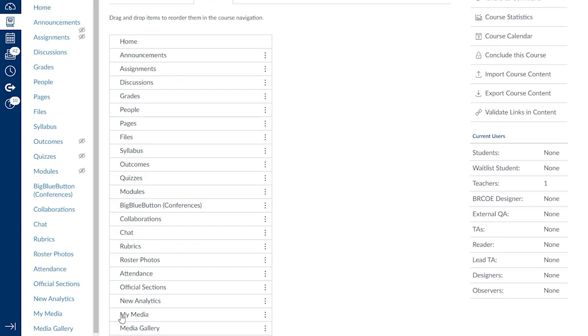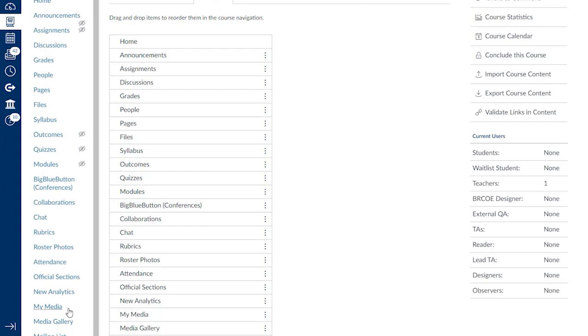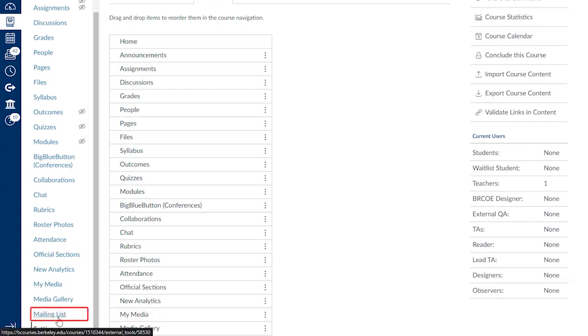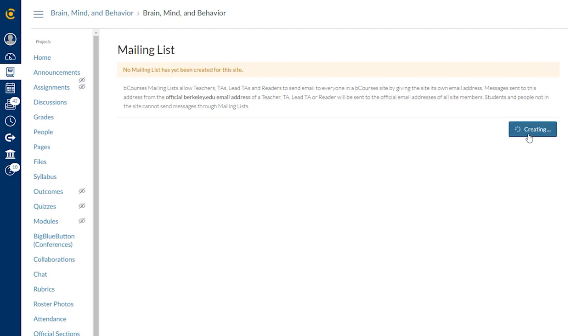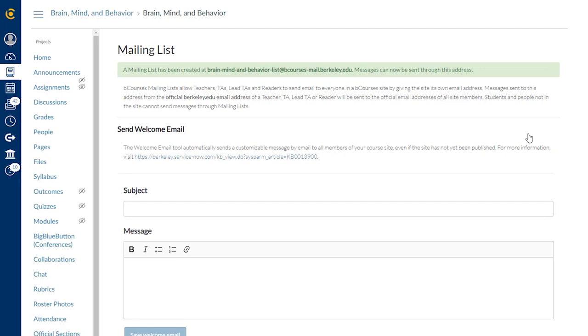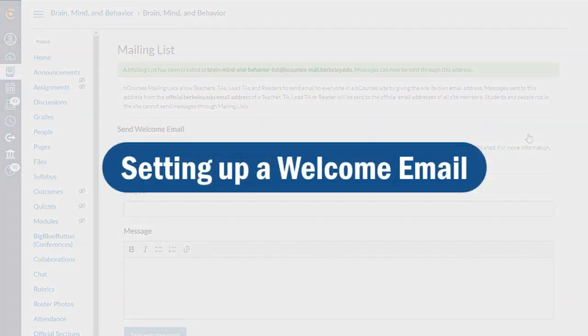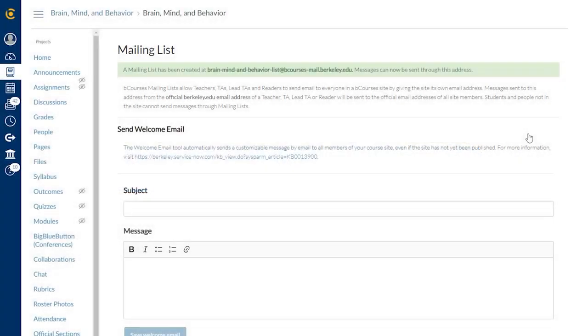Now that you have the mailing list tool added to the course, you are ready to enable the welcome email feature. In the course navigation, select Mailing List. Select Create Mailing List, then add your subject and a message. Your message can include important information that can guide students on how to access the course and when it will be available, as well as guides and links to documents or websites that will help students prepare for the course.